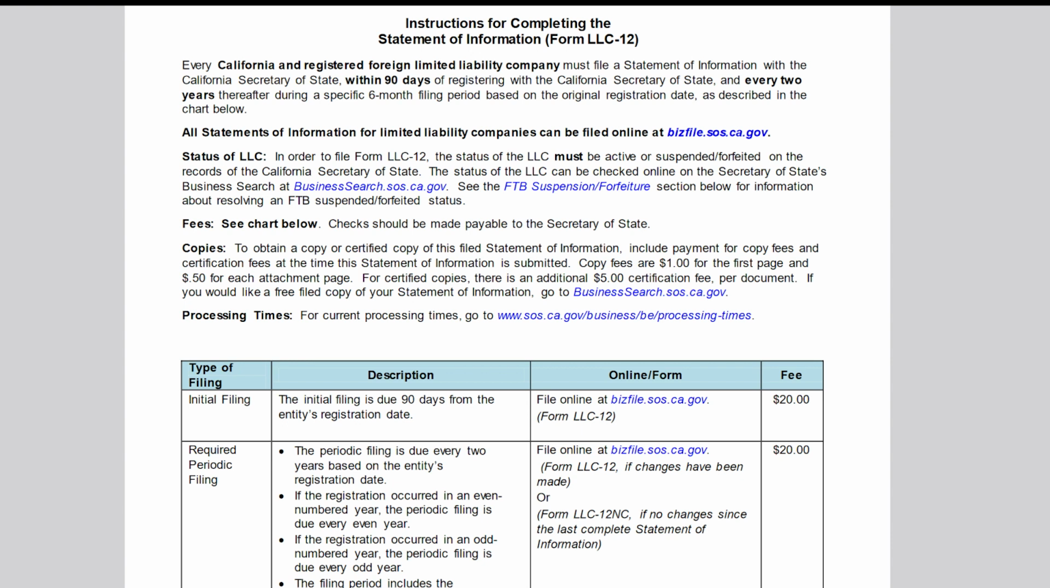When you form your LLC, you are required to file an initial statement of information within 90 days of forming your LLC. After that initial statement of information, you are then required to file an updated statement of information every other year by the end of the month that you originally filed first. Currently in California, there is a 60-day grace period should you have a past due statement of information. After that grace period ends, then you will be charged a $250 penalty.